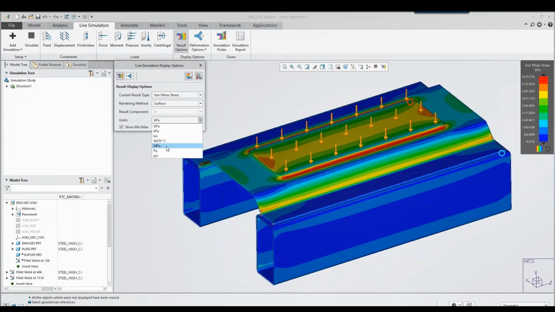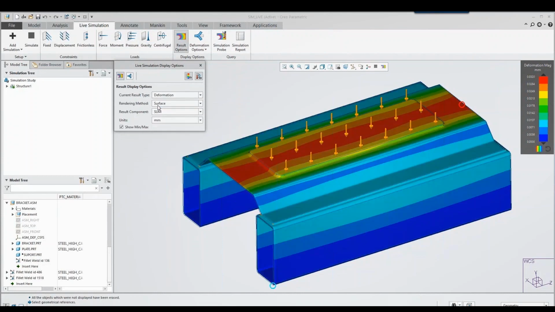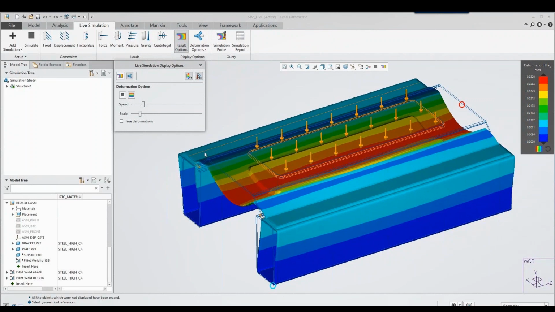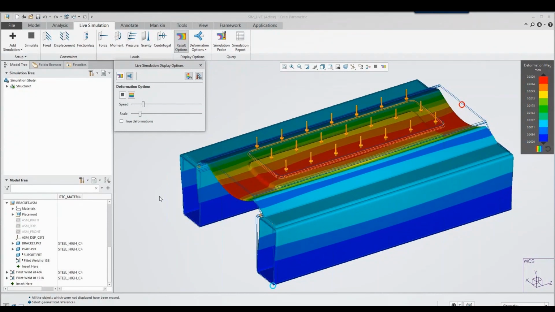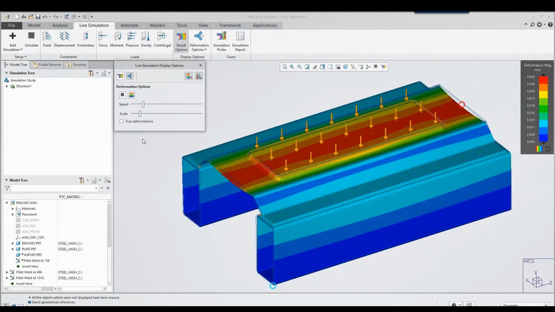Now I can change what type of result I'm displaying, whether that's stress or deformation. I can easily show and hide my minimum and maximum values, which you'll see with those red and blue circles on screen. Okay, so we can jump backwards and forwards and change these sort of display types. So here I can look at the deformation, and we can play animations like you're used to within most simulations. So we can see that deformation at a scale with value.